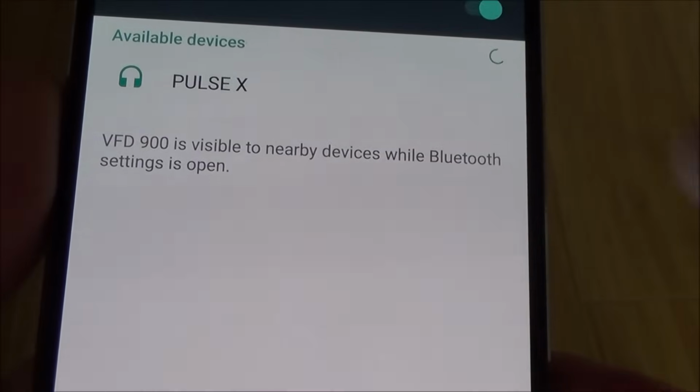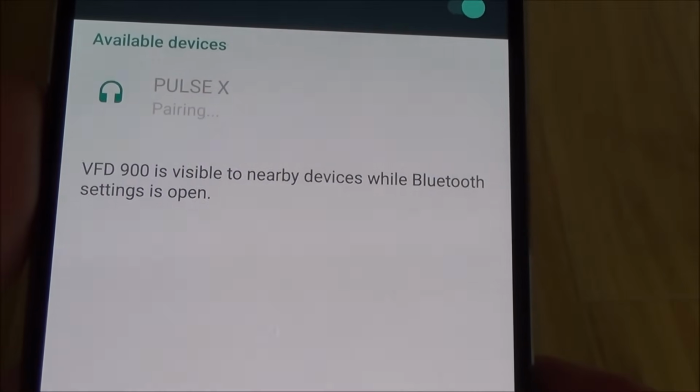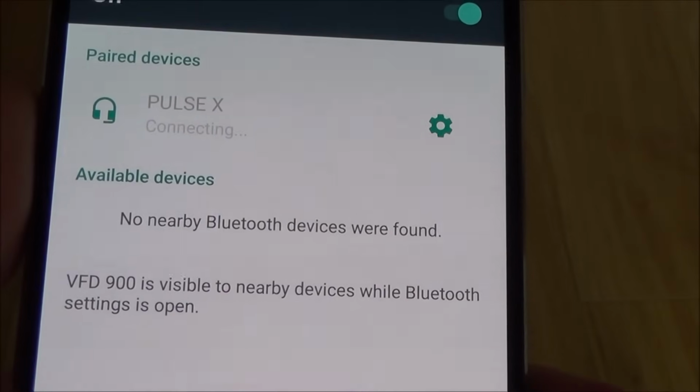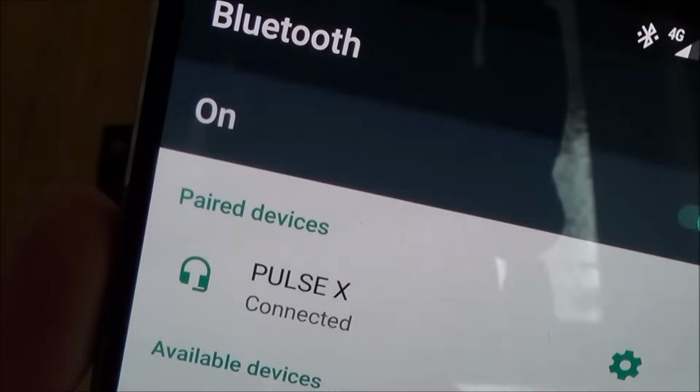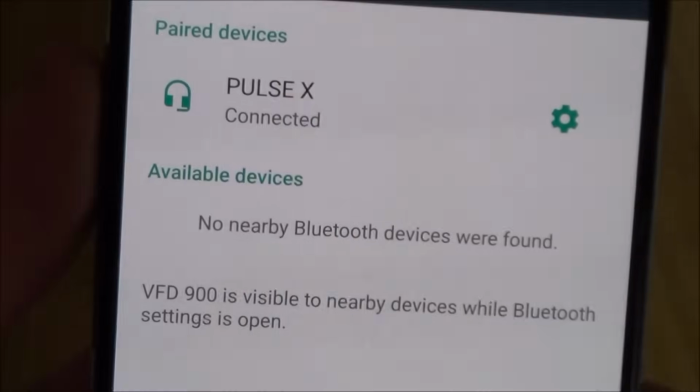Pulse X. So tap it, I'm going to say pairing, connecting, excellent. And now if we have a look up the top, you will see that the Bluetooth symbol now has two dots either side of it, so it has connected.